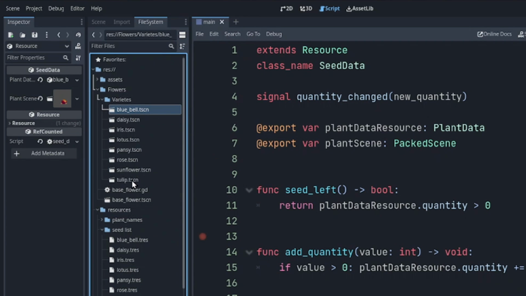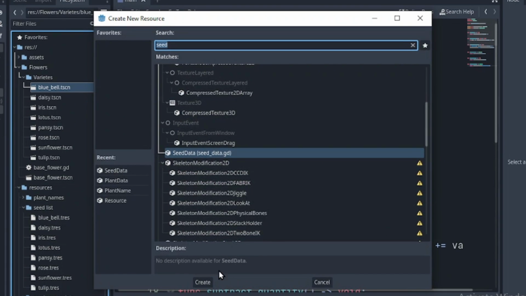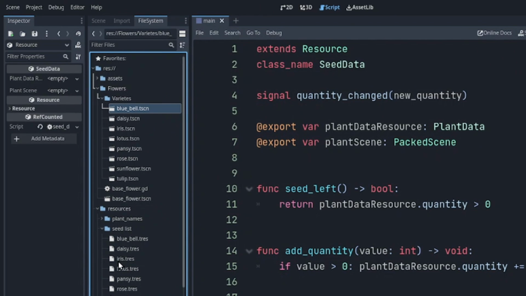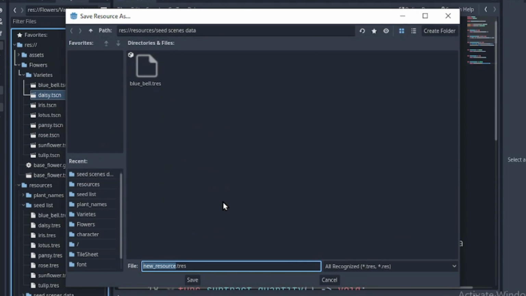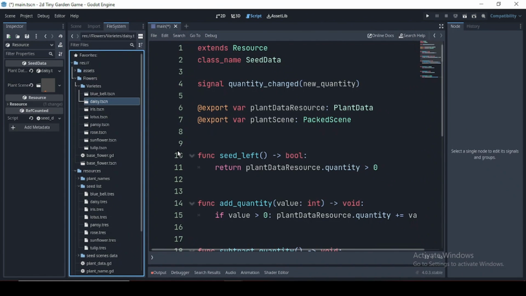All right, let's do this one more time. So we are going to create a new seed data resource, create, and drag our daisy, right? And also drag its scene. Now we are going to save this resource, rename to daisy. Hit save. And yeah, so we're going to do the same for the rest of our seeds.